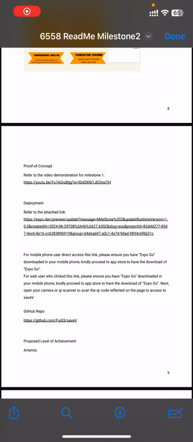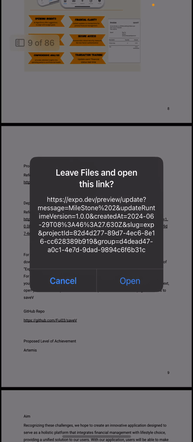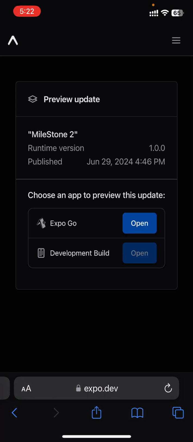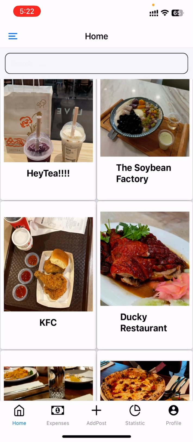So I will start the demonstrations for our saveV milestone 2 video. It's the same as milestone 1, we're going to refer to the attached link here. For mobile users, please ensure that you have the Expo Go application downloaded on your mobile phone. By using this attached link and choosing Expo Go, I will be prompted to our application now.